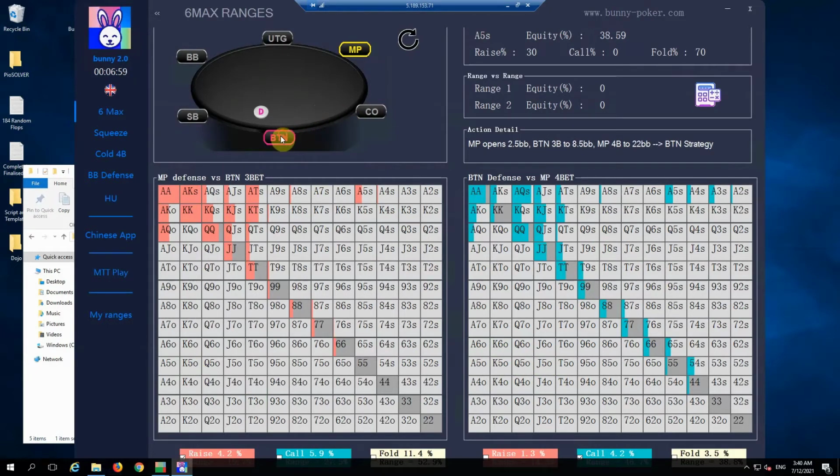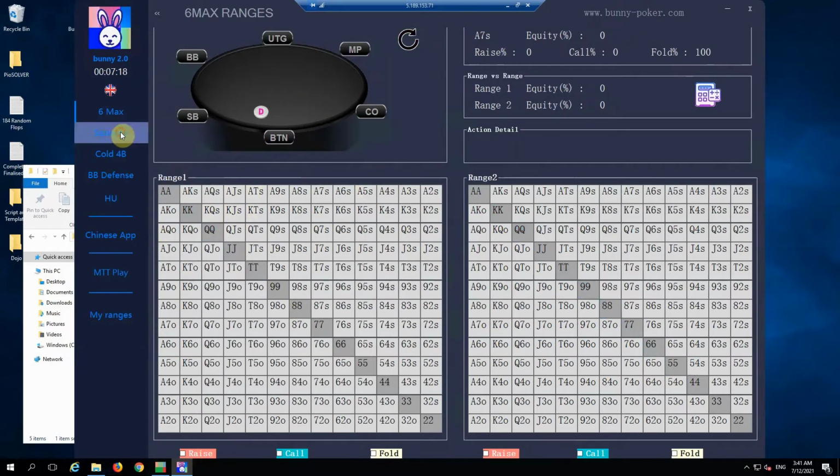Let's say button jams. No, it would be here, sorry. And we see the reaction also of MP versus a button jam. So the folds, the calls, so everything's there. The other thing that I use a lot is this squeeze tab.